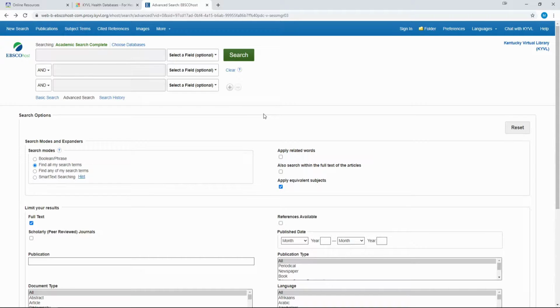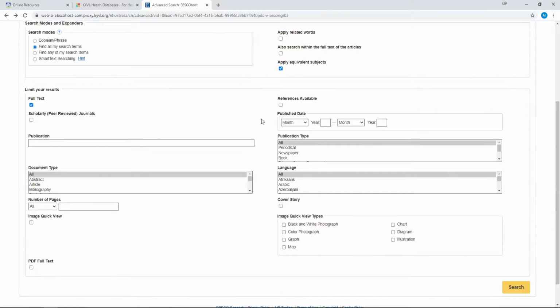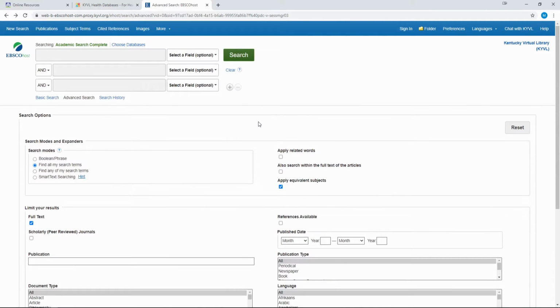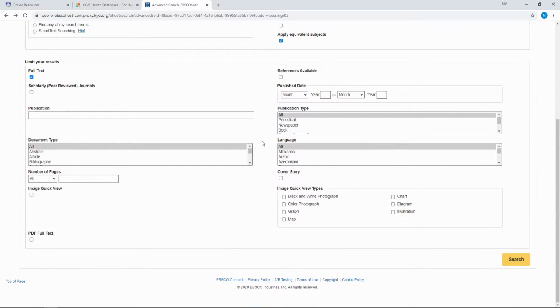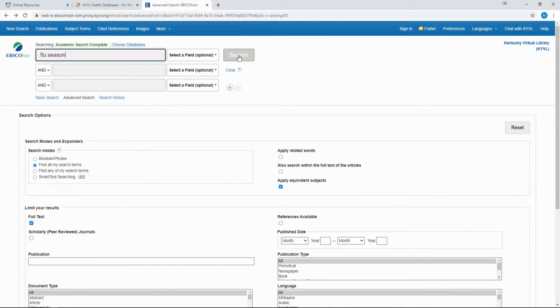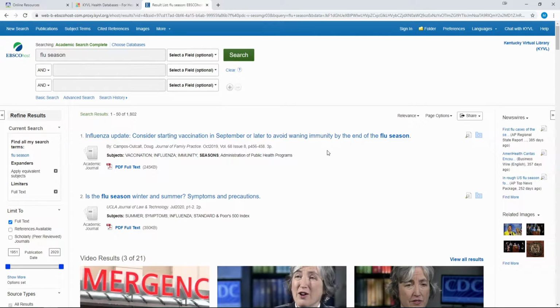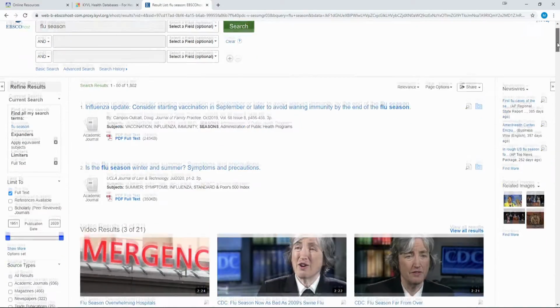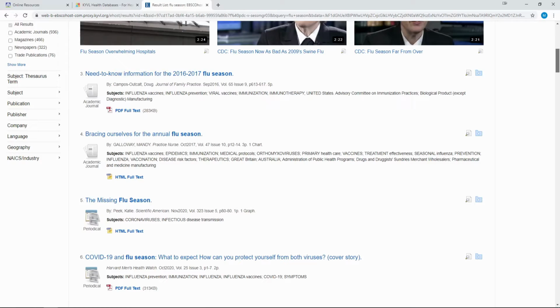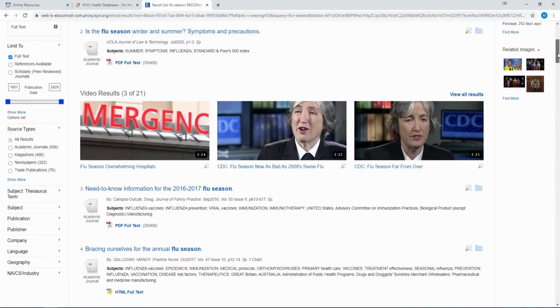Taking a quick look at the search options, you can see that you can get very specific with what you are searching for. I'll do a search for flu season, and I'll leave everything set to default. Click Search. And I get a lot of results. I have results from academic journals, videos, as well as periodicals.